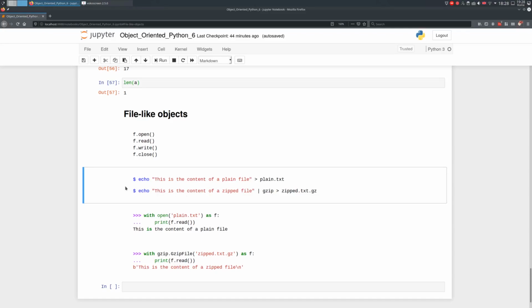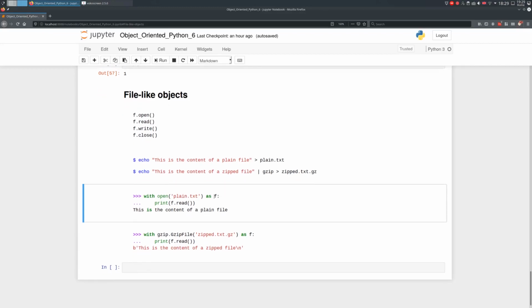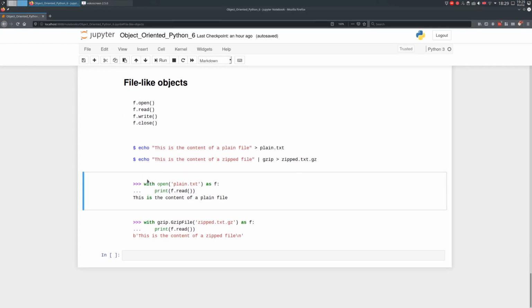If you're not familiar with bash, the first one prints the string "this is the content of a plain file" and sends the output to the file plain.txt. The second one does the same, but first runs the output through the gzip program that compresses the data. To read the content of the plain file, you can write this Python code that uses a context manager. And to read the content of the gzipped file, you can use the following code. As you can see, they are very similar.